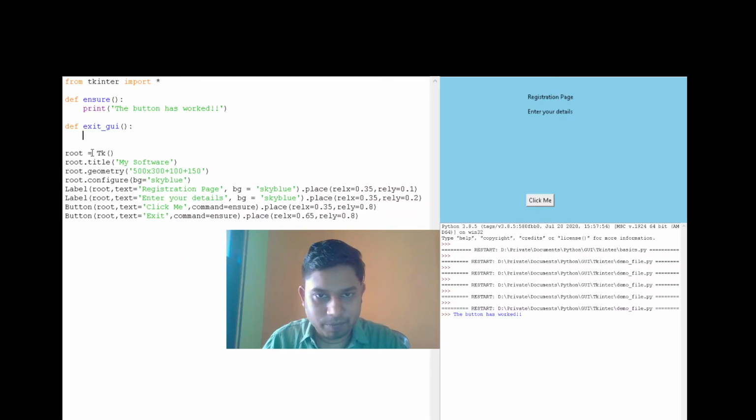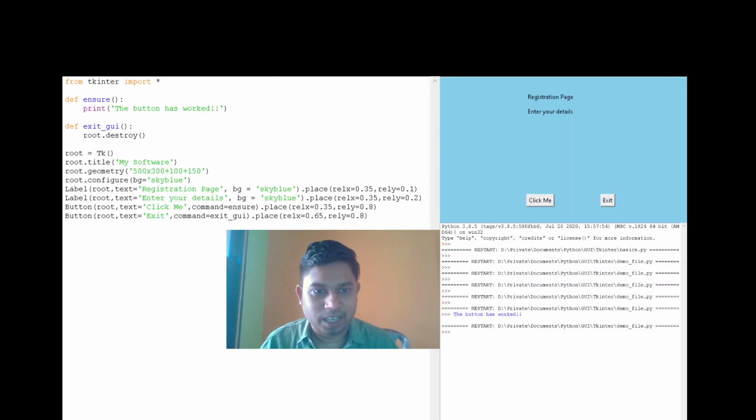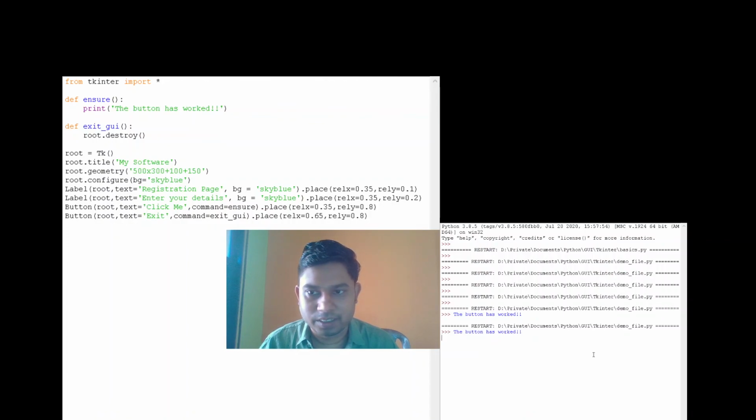And what is the name of my window? It's root. So root dot destroy. Now I will call this function for this button. Now let me run this. Now you can see that I have a button exit, and if I press click me, it prints the button has worked, and if I press exit, it just exits the UI.